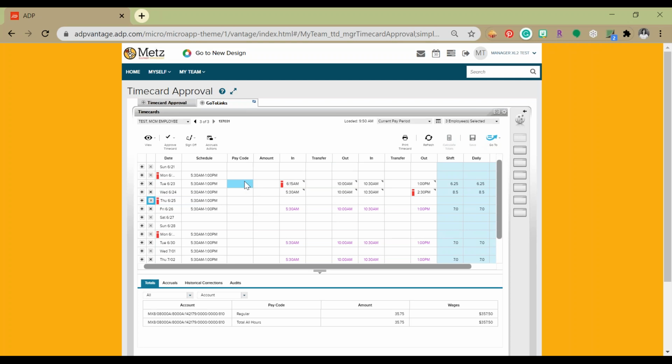Now let's say this team member has a sick day that they want to use. So I would want to pay that out accordingly. So on Monday, I would select this pay code and scroll to sick, where I can search. I'm just going to scroll. And I would type in those number of hours that they have available. So let's go ahead and put 7.